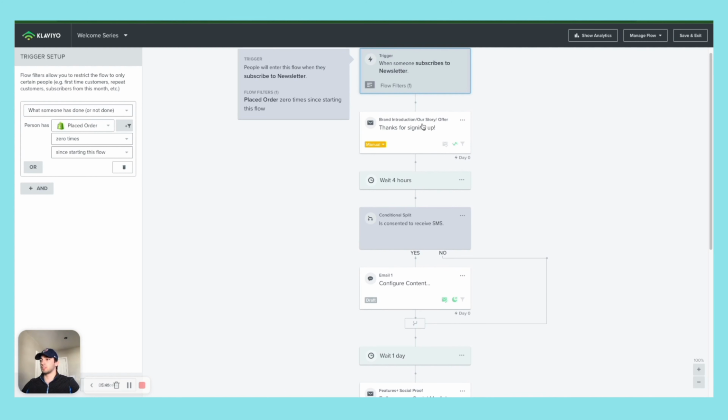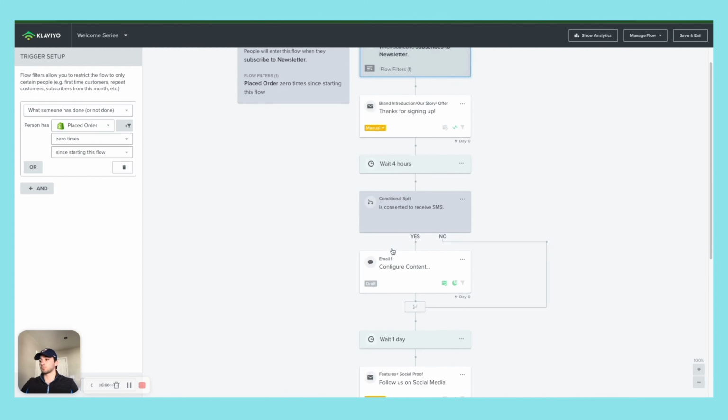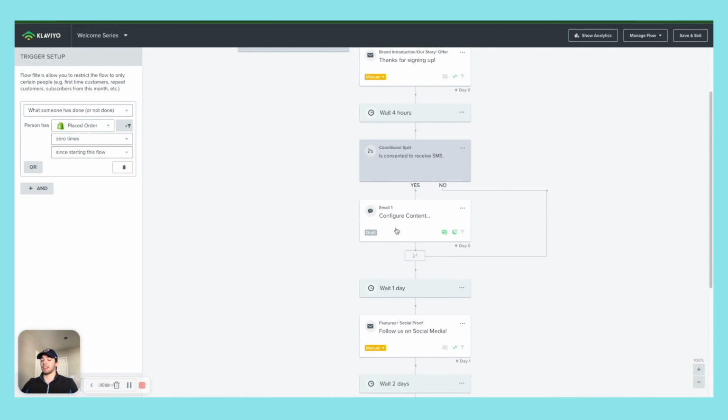So typically within these welcome series flows, I like to have around four emails. You can play around with this. Every brand's different, so have fun, experiment with it. Just for the first email, I like to have some sort of brand introduction, our story, and then sometimes what you can see here is I add an SMS to it, so a text message. That just gives it another channel that you are communicating with your customers with. So you can go ahead and play around with that if they've opted in to setting up SMS.